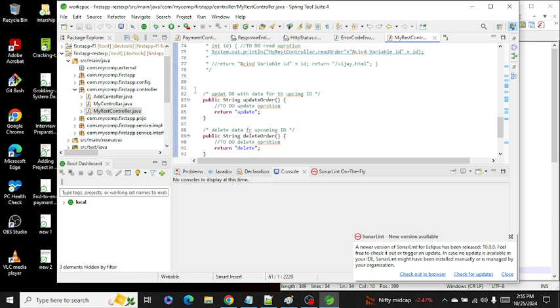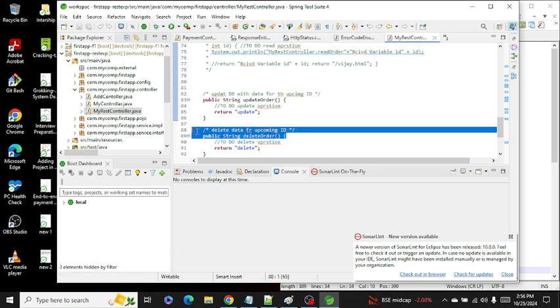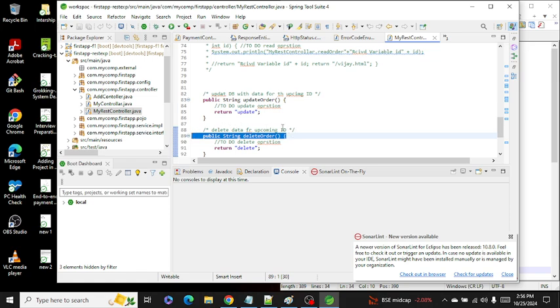Then there is the update operation. We want to update the system, actually. When we want to order, we may want to add, for example, an address. If we want to update our address, we can do it with this API. After that, this is a delete. If you want to delete an order or payment, we can delete it from this.